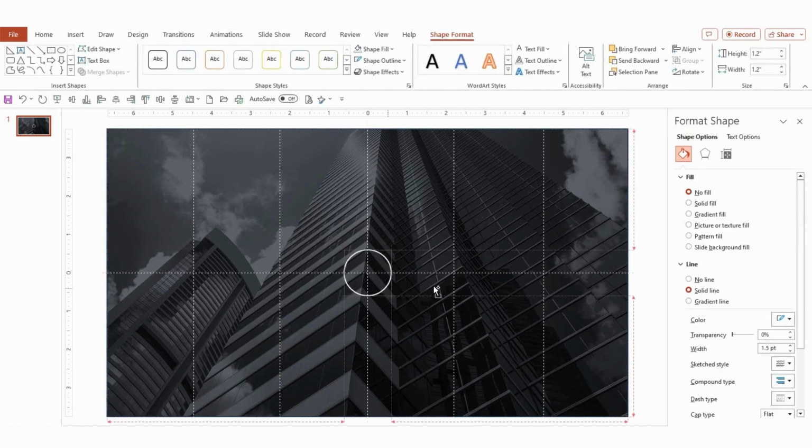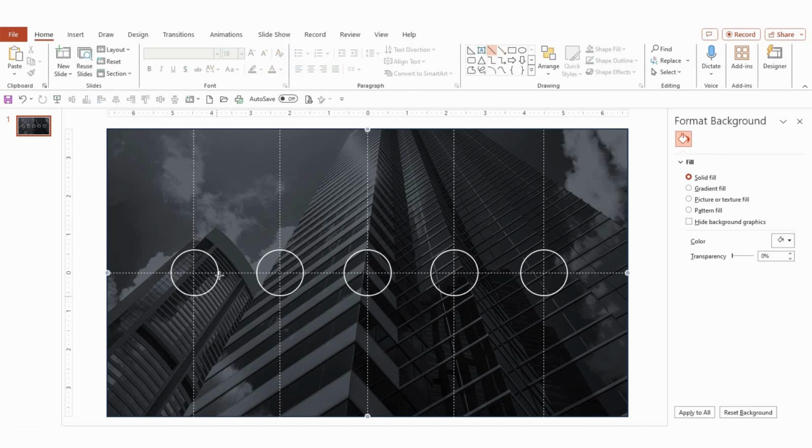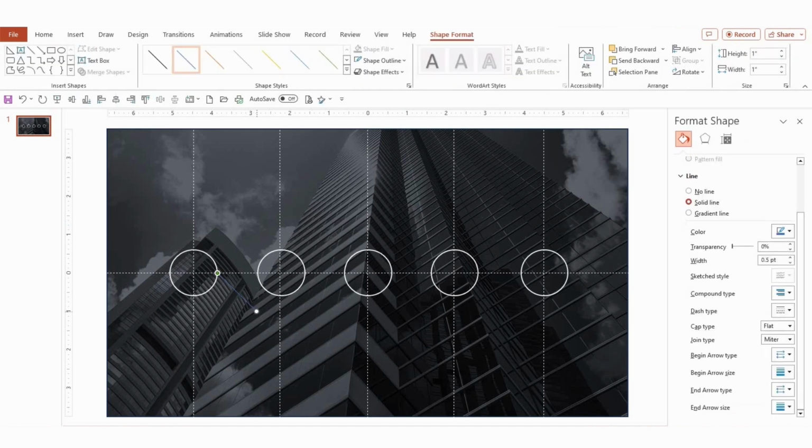Then, press Ctrl and drag the circle to duplicate it twice to the right. Repeat the same process to duplicate it twice to the left. After that, draw a line connecting the first circle to the second one.